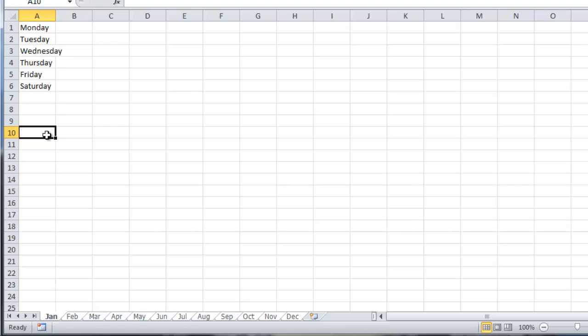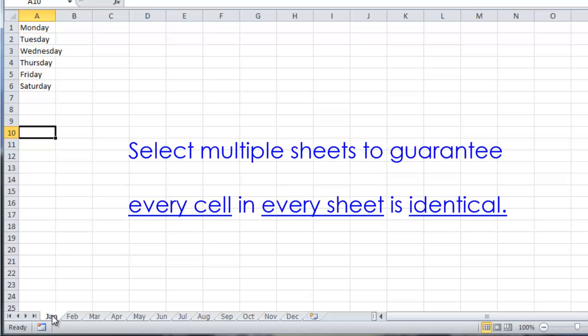That's enough for this demo, but I could go on to add more headings, lots of formulas, and some formatting. Now here's the good part. Because I had all the sheets selected before I did my design, what we did with January was replicated across February to December. We'll check it, and there we go. No need for any pasting at all. Now let's think about this. If you copied and pasted 11 times, it's just possible you might paste to the wrong place. This method guarantees every cell in every sheet is identical.